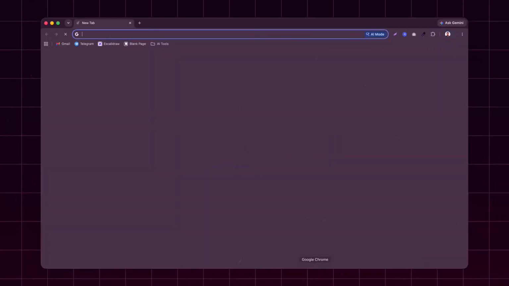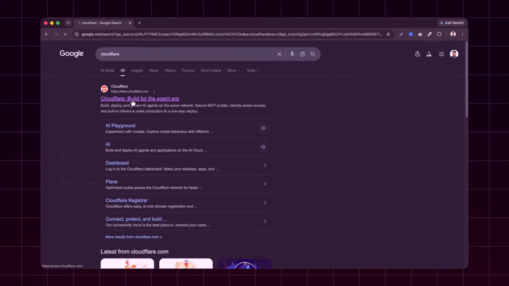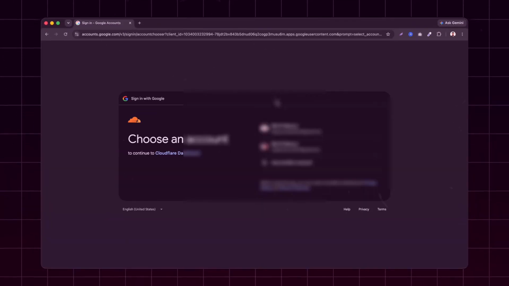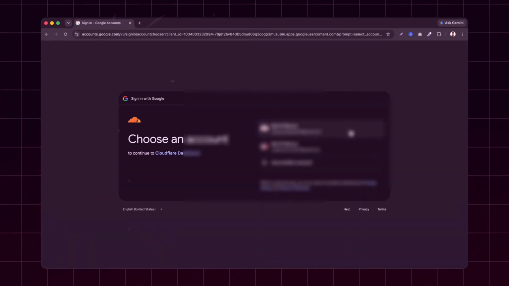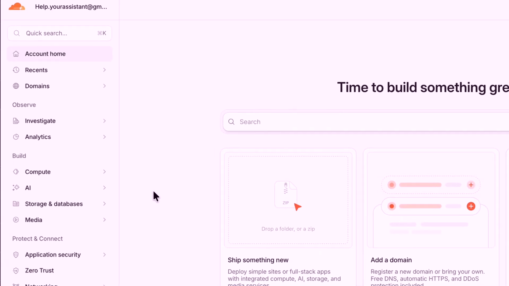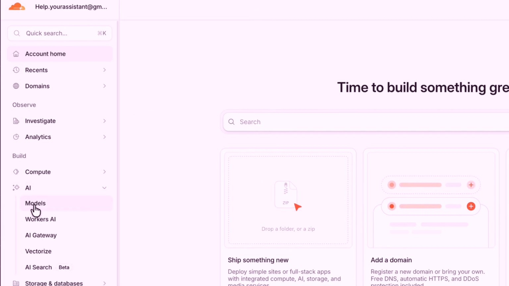To begin, launch your web browser and visit Cloudflare. Go ahead and sign in if you're already registered. As a new user, you can quickly register by linking your existing Google account. First, sign in. Next, find the sidebar. Click on AI and open AI models.